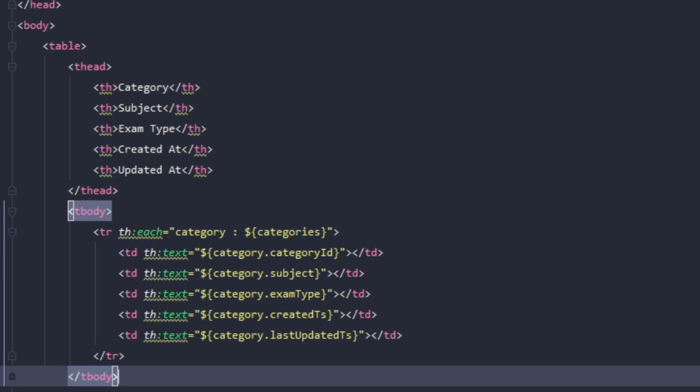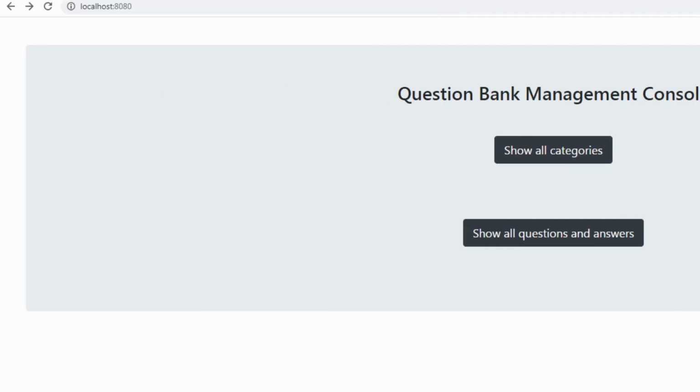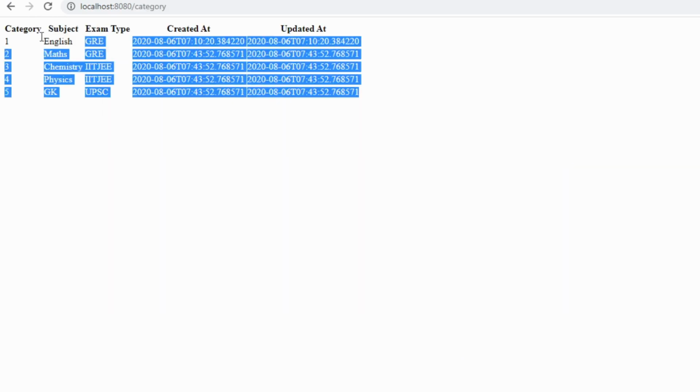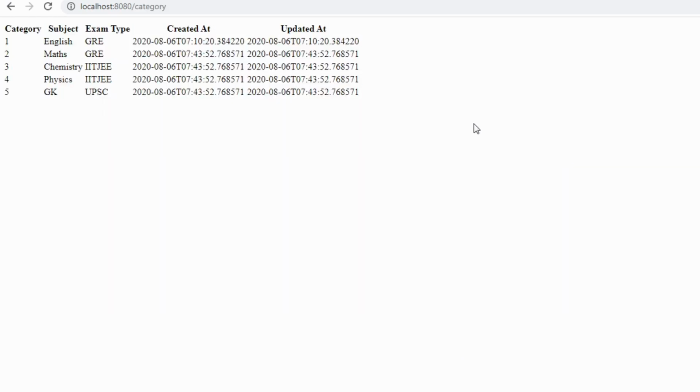Run the application to see how it looks now in the browser. Click on the Show All Categories hyperlink and it redirects us to /category, which displays the records from the category table in our Postgres database in a tabular format. The table doesn't look bad, but it doesn't look great either. Next step is to beautify the table.